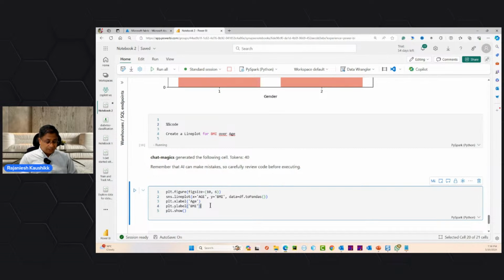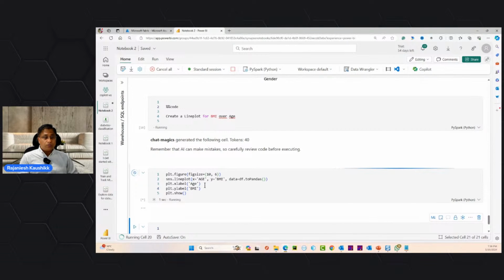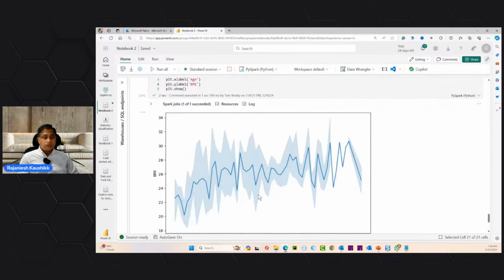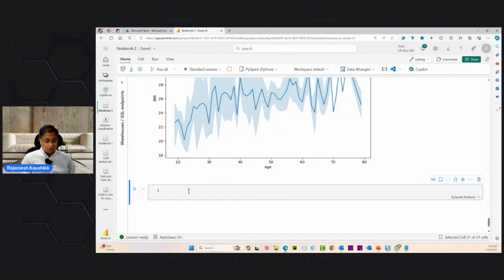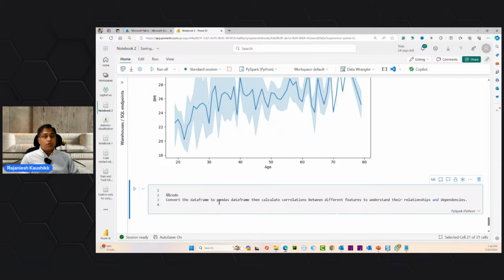So it will generate a BMI over age line plot, right? And then finally, I'm going to do another one, which will give you another set of graphs. So here I'm going to convert the data frame to a Pandas data frame for calculating the correlation between different features to understand the relationship and dependencies. So I will convert the data frame to a Pandas data frame and then calculate the correlation.